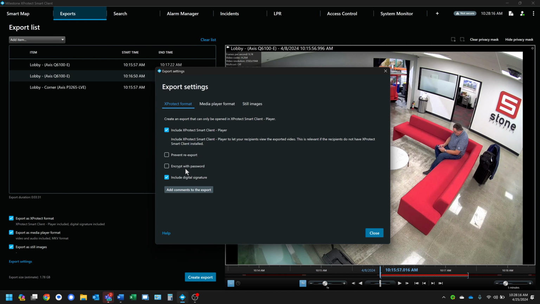Okay, encrypt with a password. This is to say, when I start my export, it's going to prompt me to enter a password. It's going to use that password that I enter to encrypt and hash all of my video files.